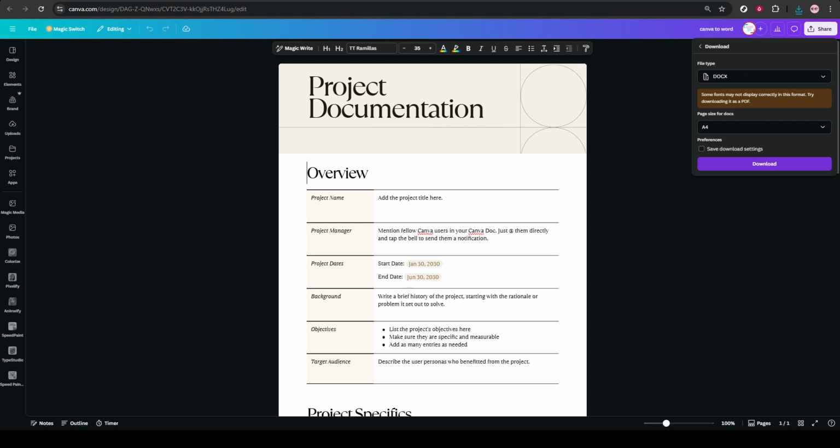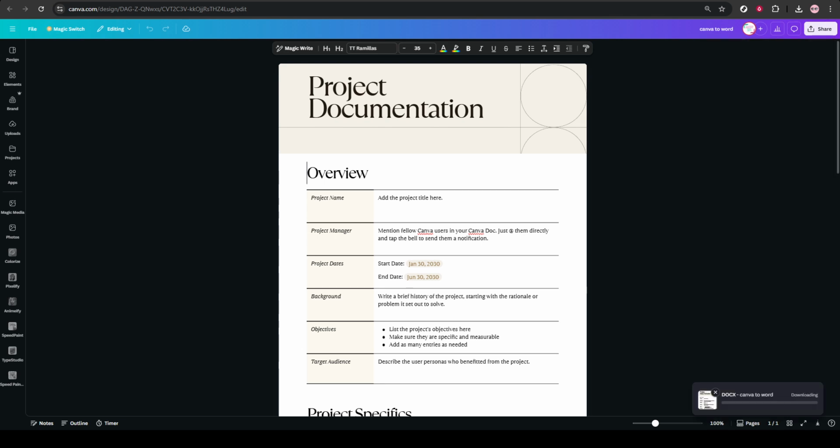If A4 is your preferred document size, click A4 to lock that in. This is a common choice for many regions and works well for reports, flyers, and letters. Selecting the right size now means fewer adjustments later and cleaner margins when you print or share. Finally, click Download. Canva will process the design and save a .docx file to your computer.